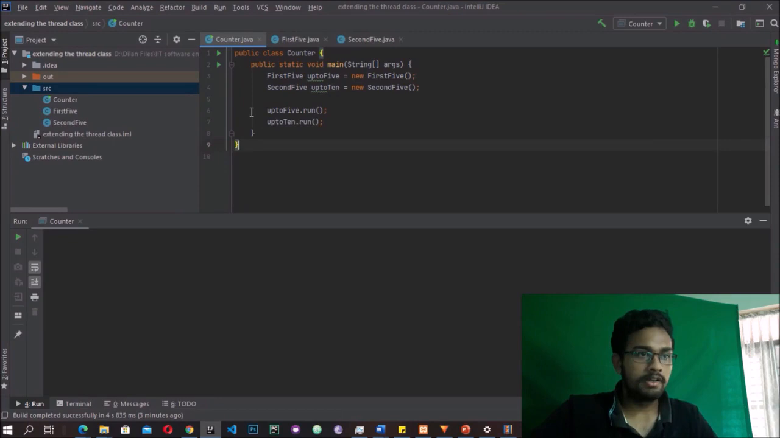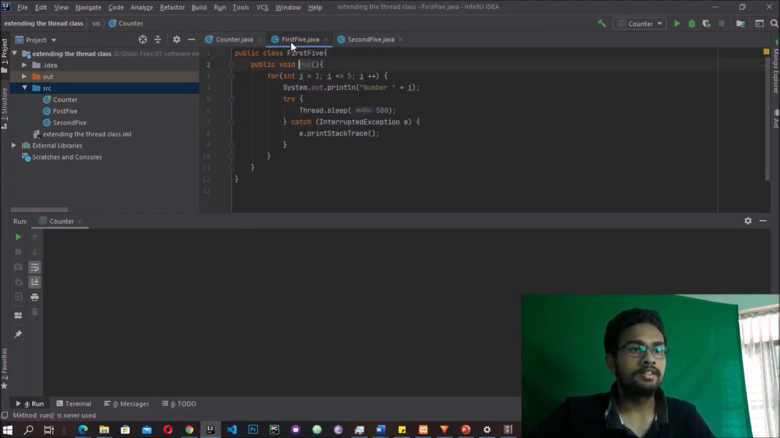Here is my simple Java application. I have three classes. The main class is the Counter class, where I have the main method. As I said before, the main method has a default thread, whether you define it or not, in every Java application. In the first Five class, I have defined a method called run. There, in a for loop, it prints the numbers from 1 to 5.